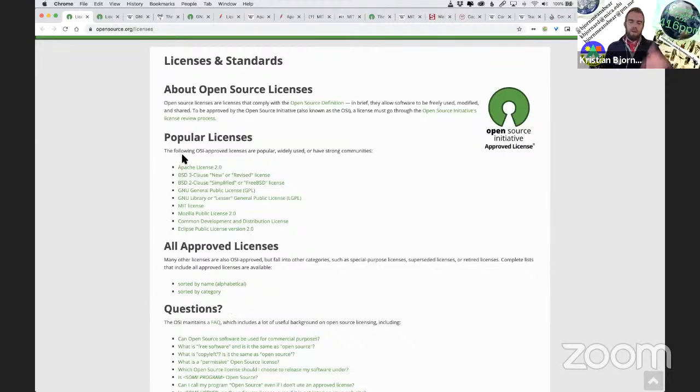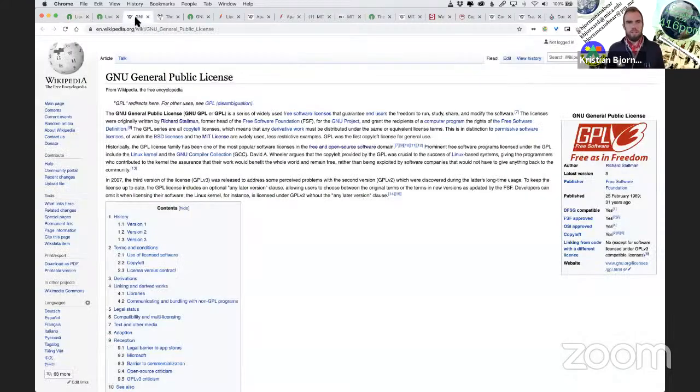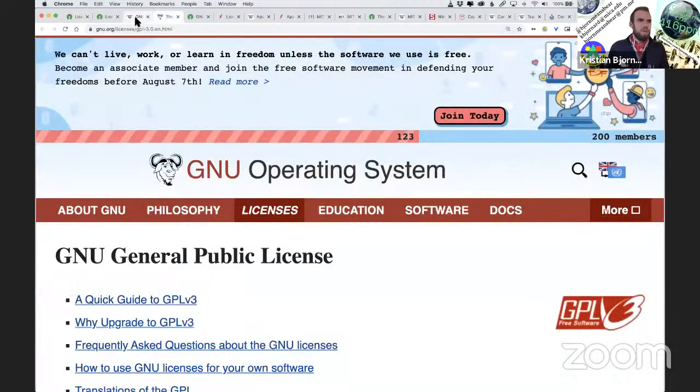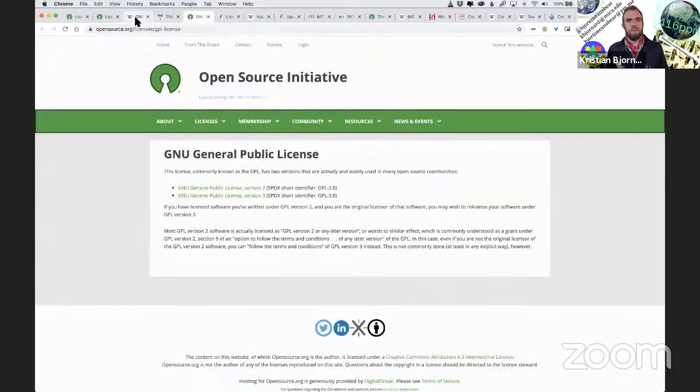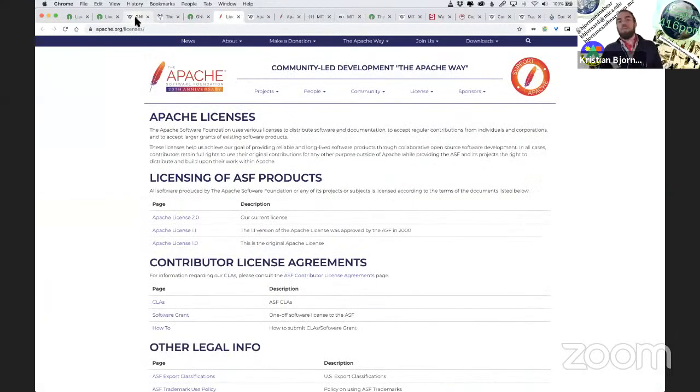But in general, it comes down to what license a thing has. And then beyond just the GPL, the Apache license is also a really commonly used one that is fairly liberal, but is seen as less biased than the GPL.